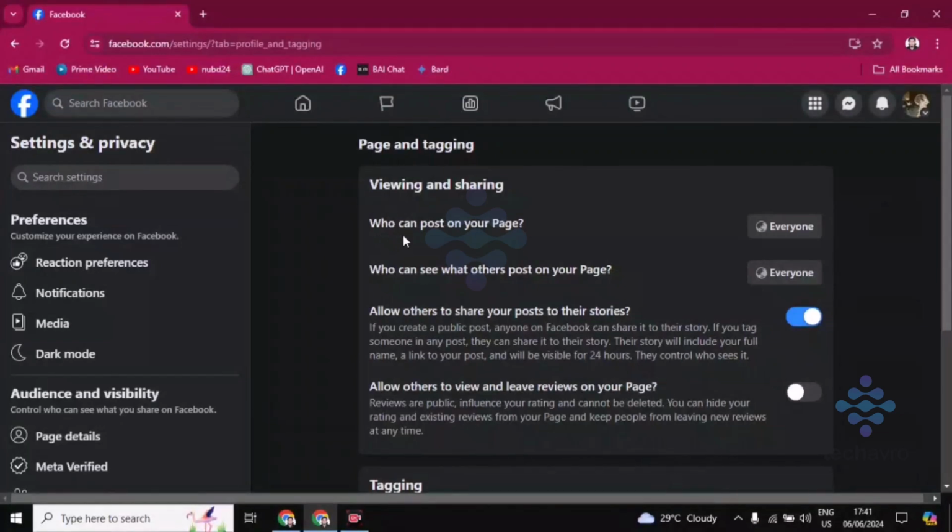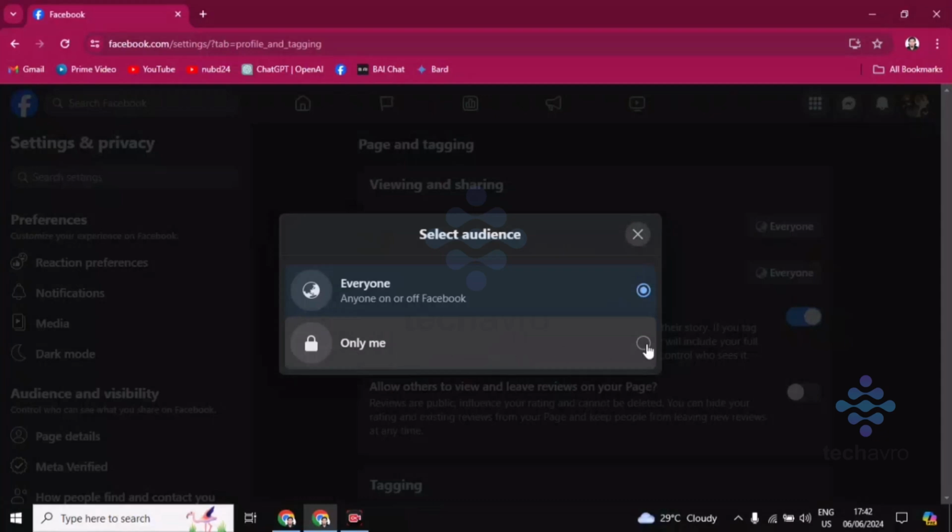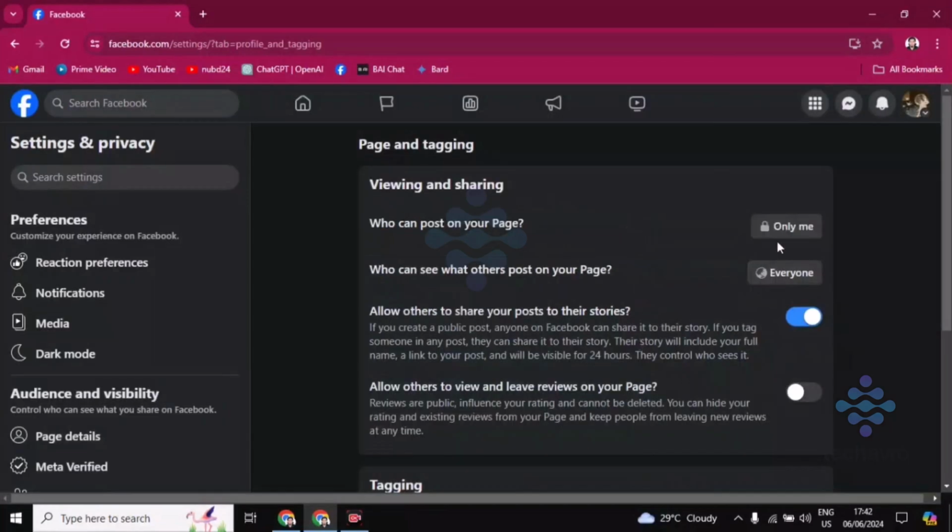Now you can see here who can post on your Facebook page. You can see here that it's everyone. You have to click on this and make sure you are choosing this one, only me. Okay, so after that no visitor can post on your Facebook page.